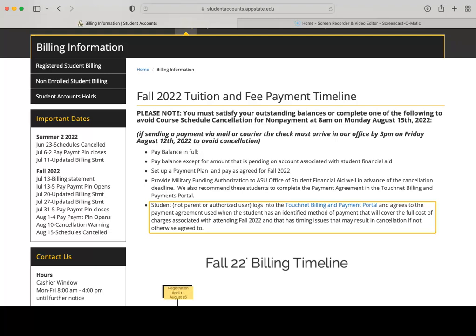Or if you have other funding that for some reason this timeline just doesn't work for. What the student, and I would emphasize the student here, can do. Authorized users, parents, you cannot click this button. It has to be the student. The student would log in to the TouchNet billing and payment portal, found right here.